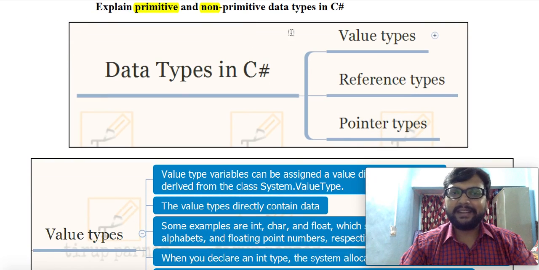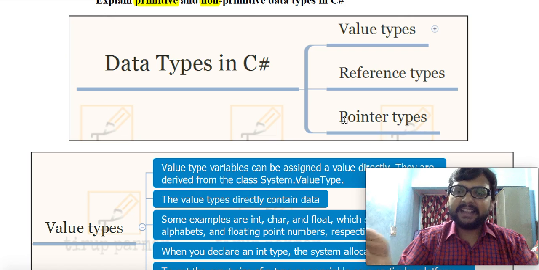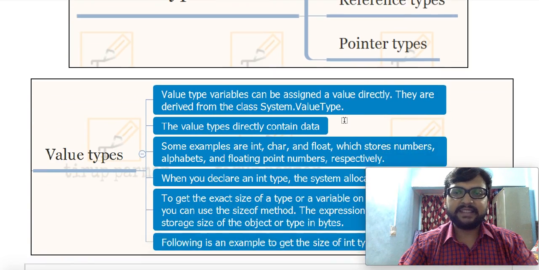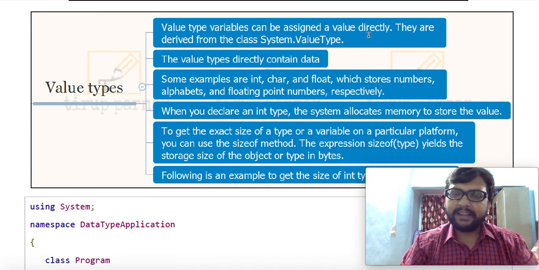As you can see, data types in C# are basically divided into three parts. First, value type. Second is reference type, and third is pointer type. What do we mean by value type? If I directly assign a value to a particular variable while declaring that variable, that is called value type. Means directly assigning some value to a variable, that is value type. As you can see, a value type variable can be assigned a value directly. That's what we mean by value type.